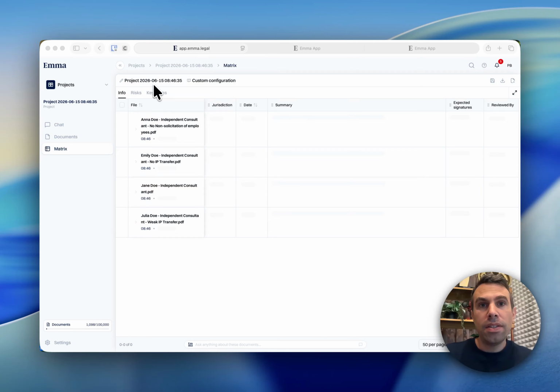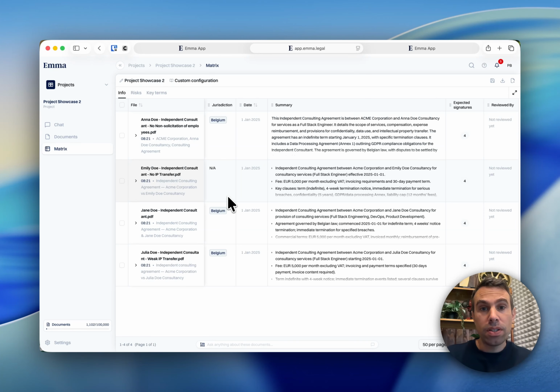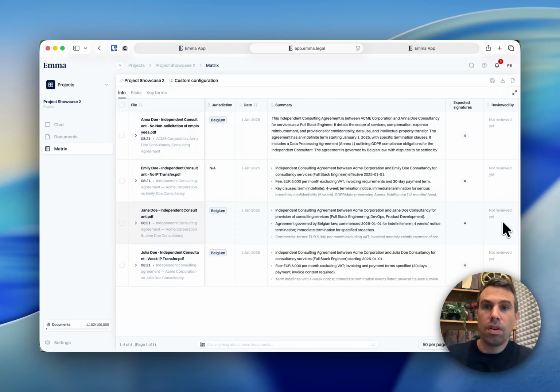Now, let's go to a project where Emma has already processed the documents. So if Emma has processed the documents, for every document you get the jurisdiction, a date, a short summary, if there are any signatures expected, and if it is reviewed by anyone. Obviously, nobody has reviewed it yet.